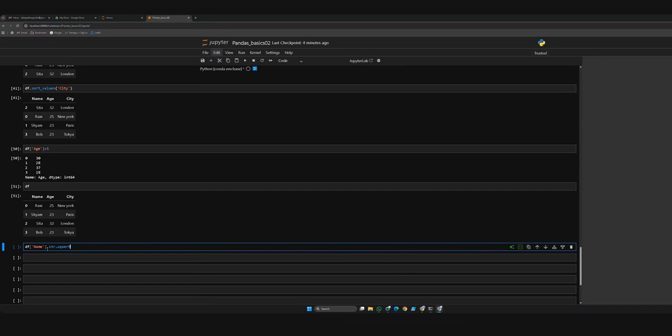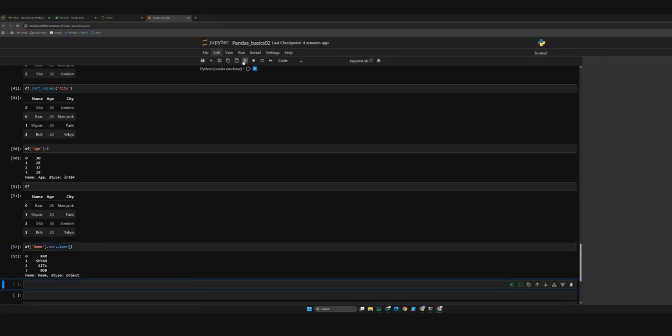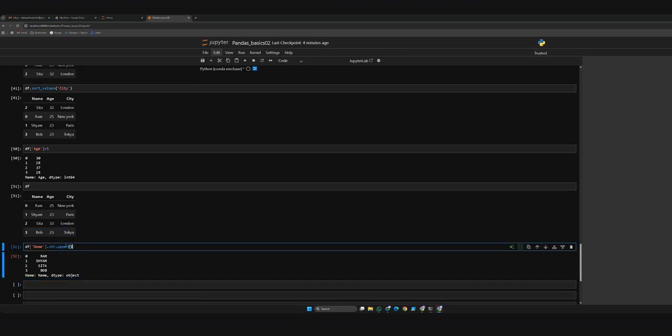Now you see Ram, Sham, Nam, Sita, and Bomb, all are in uppercase. So you can use upper. Same thing you have in lower also.